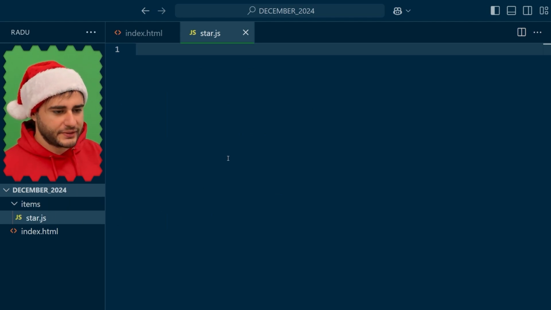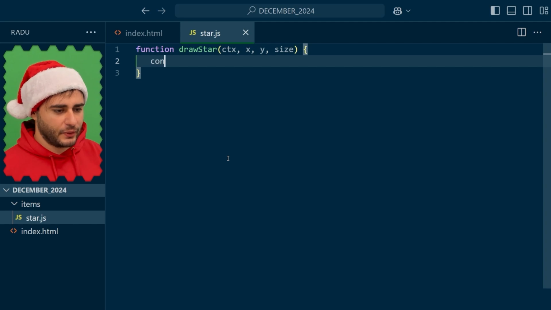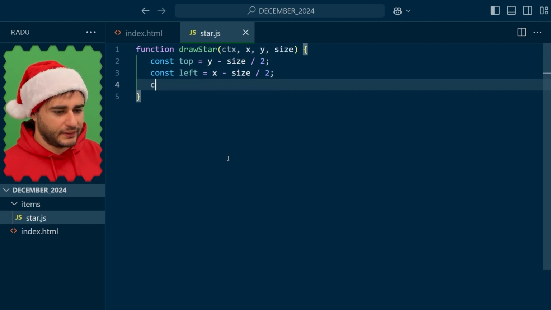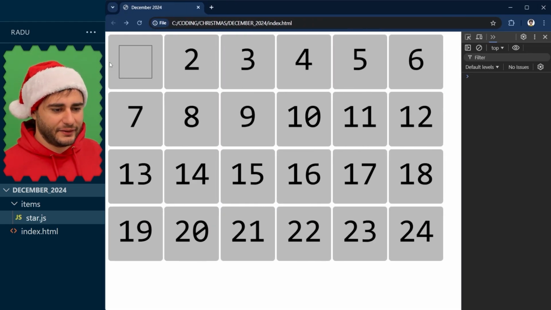And our draw star function, given a context, x, y, and the size, let's just draw a bounding box for it at the moment. So I'm going to get these top and left helper variables, and then I'm going to stroke a rectangle using these values, like so. A square, basically. And there it is. We're ready to draw the star now.